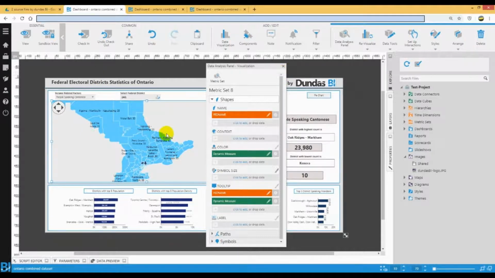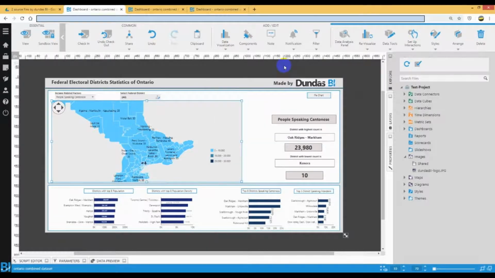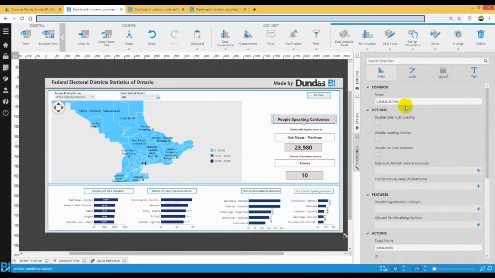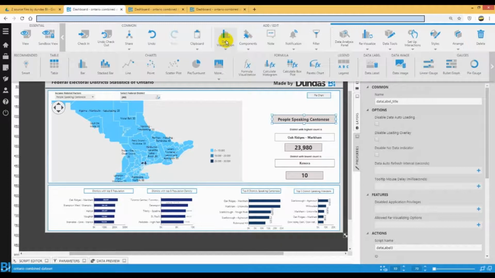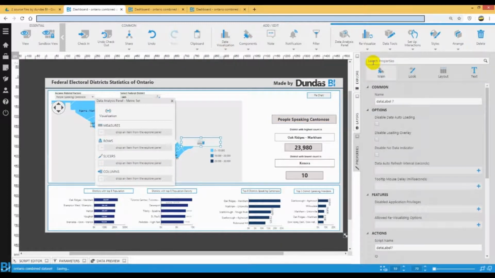Tooltip is where we just mouse hover over and it gives you some ideas. It will show you the name and show you the dynamic measures. So this is pretty much it for the map visualization. And here, what this is called is data label. Data label for the new one is under data visualization. I can show you in a minute.